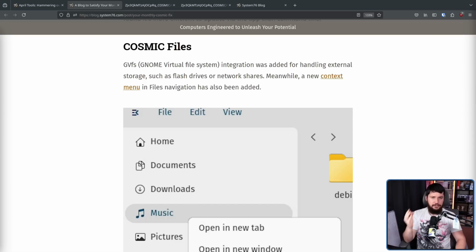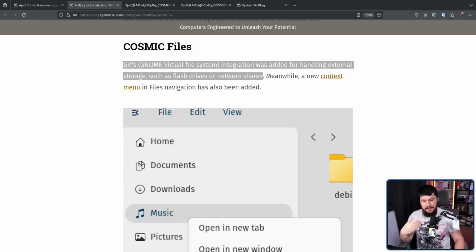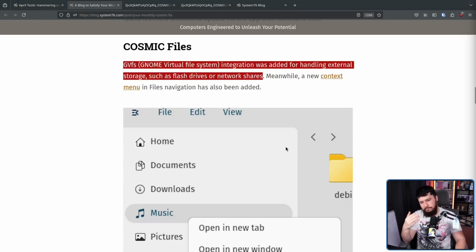In the file manager, Cosmic Files, integration for GVFS, the GNOME virtual file system, was added for handling external storage such as flash drives or network shares. Now, this is good if you're a normal person who does things through their desktop. For me, though, even on Plasma, I'm using a lot of the existing standalone tooling I had because that's what I've always done. But for a normal person that doesn't have all that baggage, this is nice to have to just make all of that stuff seamlessly work.